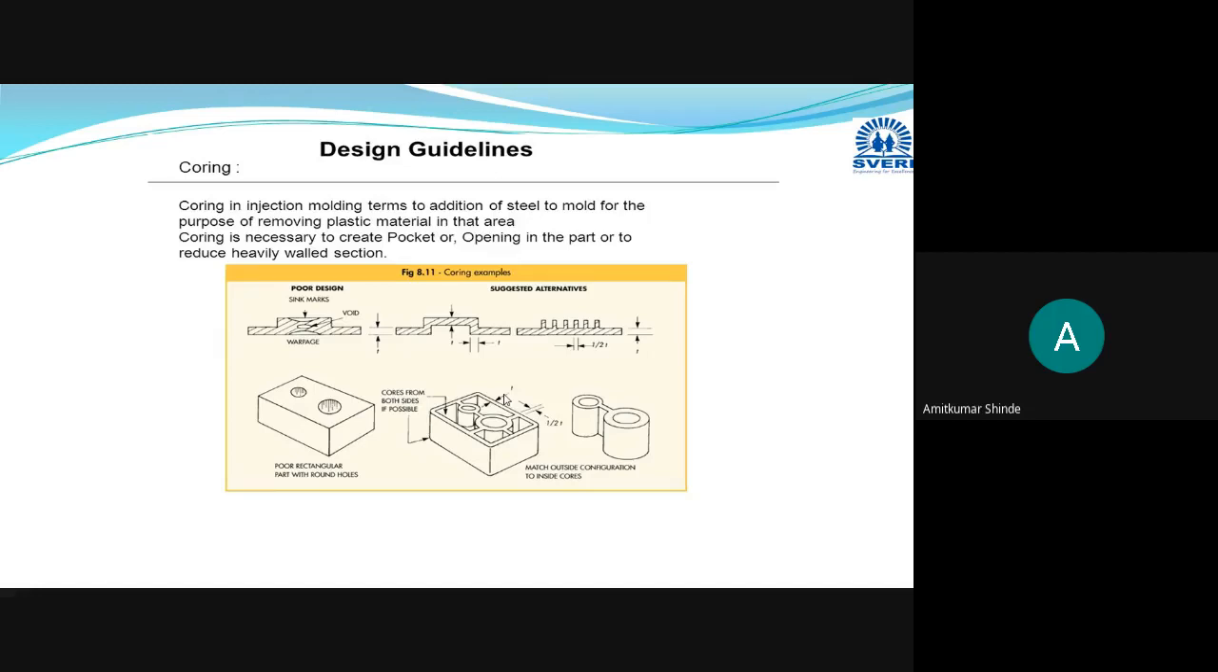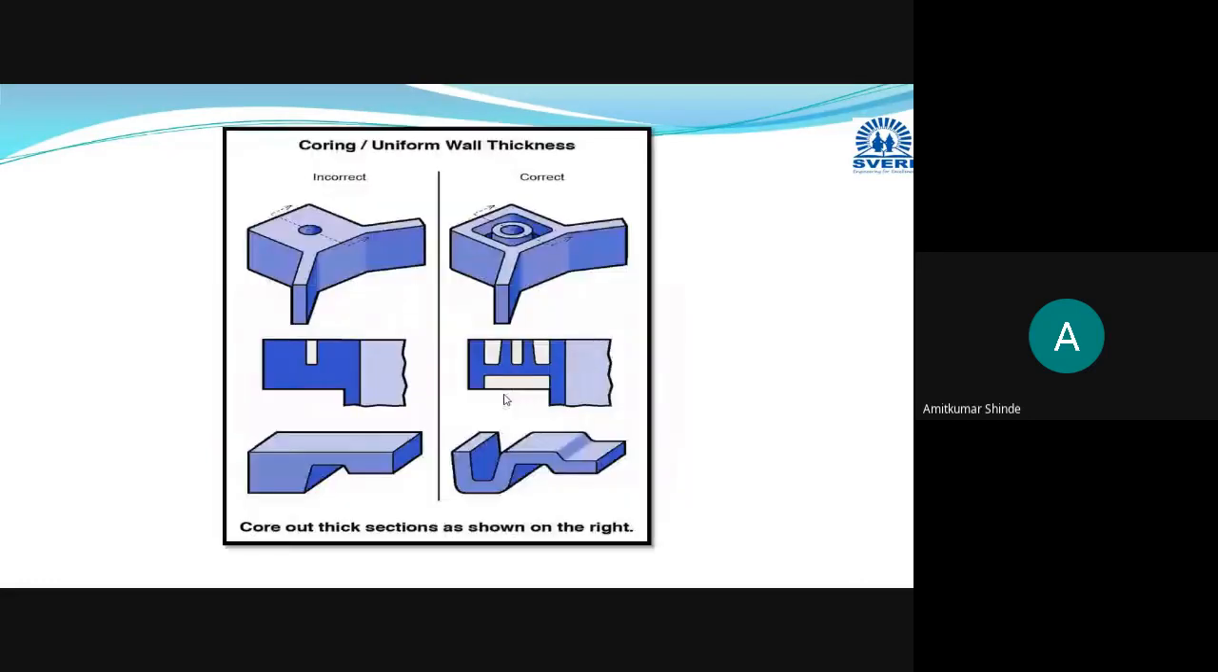In the next session we will discuss the radius, then tapers or drafts, and inserts and holes, which we will complete in the next session. So today's session is over here.